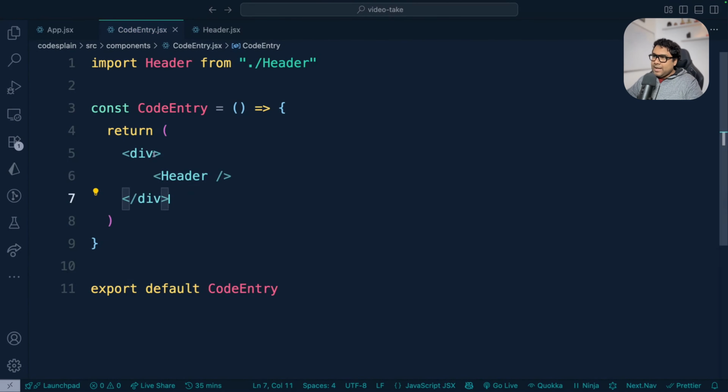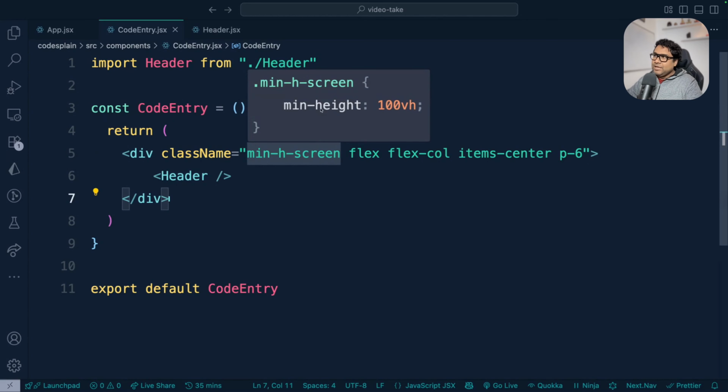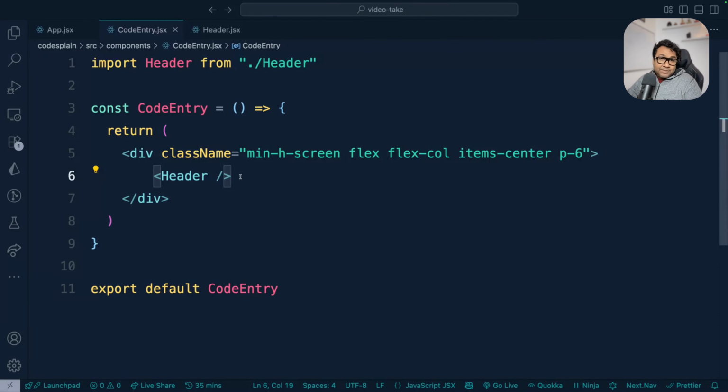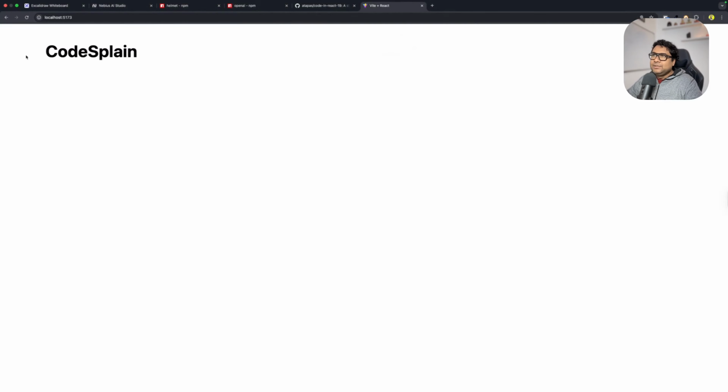Let us also add a few classes to this div because it's the parent of everything, where we are giving a minimum height of screen, which is a minimum height of 100vh so that it covers the entire area. Then giving flex because there will be more elements coming. Of course, a form will come over here, giving flex-col so that they stack one after another, making items-center and some padding. That's it, very simple. So the header part is done. Now it's time that we go to the UI. Yes, I see this header coming over here. Code explain is here. Now the next thing we're going to do is create the form.